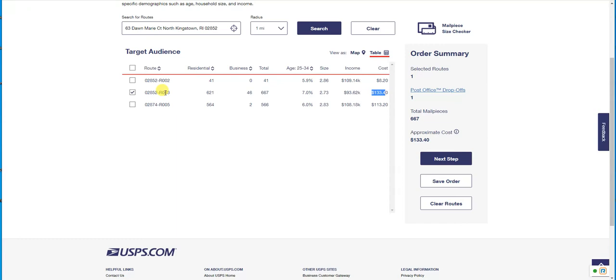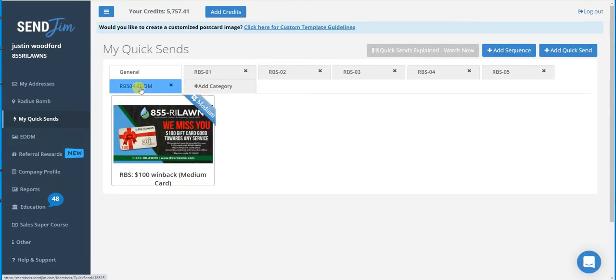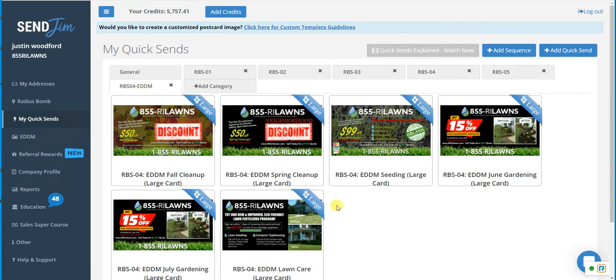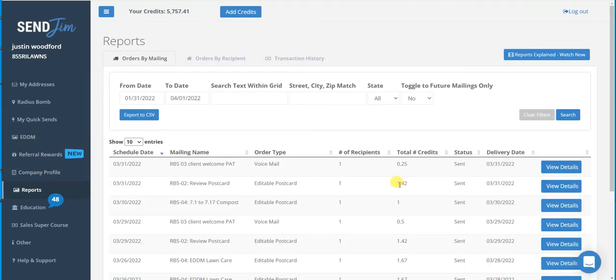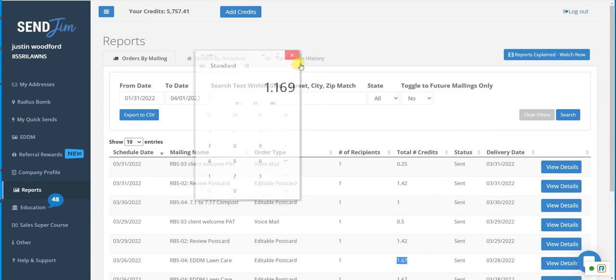And it's real cheap to send them out. So in SendJim, just to give you an idea, these quick sends, I believe, they do everything in credits, and it's about 70 cents per credit. If you send the large postcards, so if we go in here and we have these RBS04 EDDMs, these are the large mailings, so these are very large cards. If you mail them on their own, I think they're like 1.42 credits to mail a large card. Sorry, 1.67 to mail this large card. So that's actually going to be 1.67 times roughly 70 cents. So they're like $1.20 to mail them on their own.